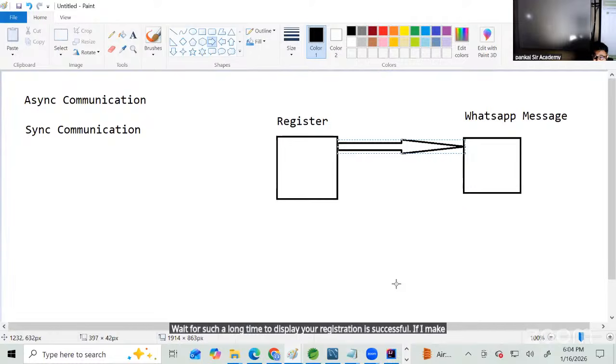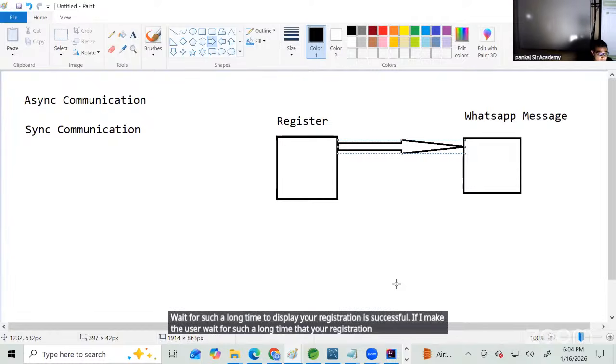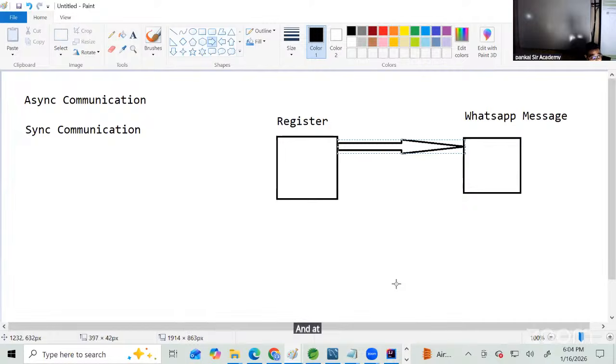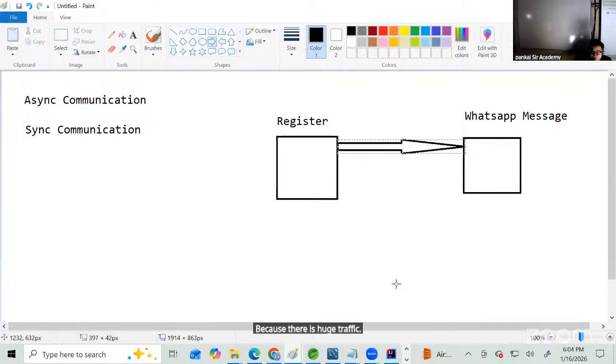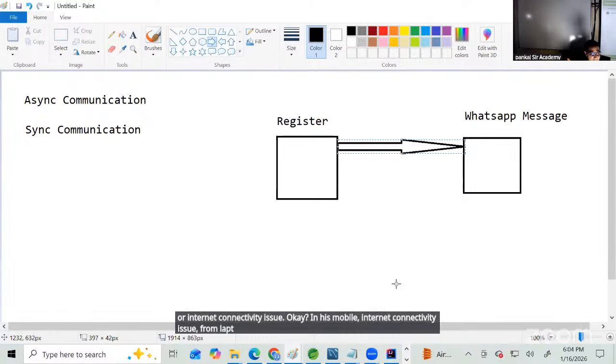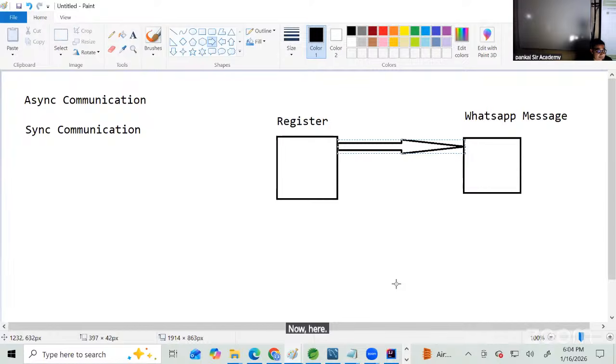And sometimes the WhatsApp message is not sent, but his registration was successful, he just did not get the WhatsApp message, or he got the WhatsApp message after 5 minutes because there was huge traffic. Correct? I registered and today the WhatsApp server is busy or there is an internet connectivity issue. In his mobile, internet connectivity issue. From laptop, he is registering. In mobile, internet off. He is not getting the WhatsApp message at all. Here, the registration saved message is also not displayed on the laptop. WhatsApp message also not displayed.